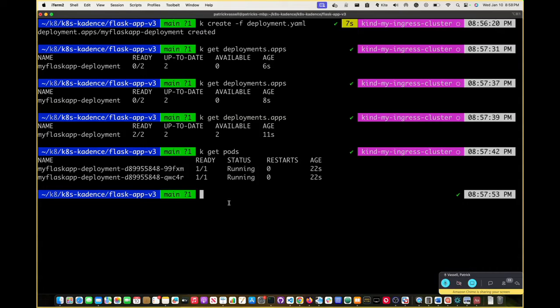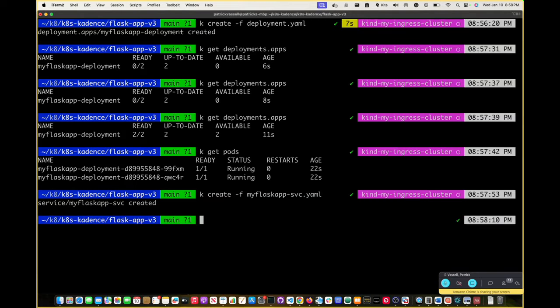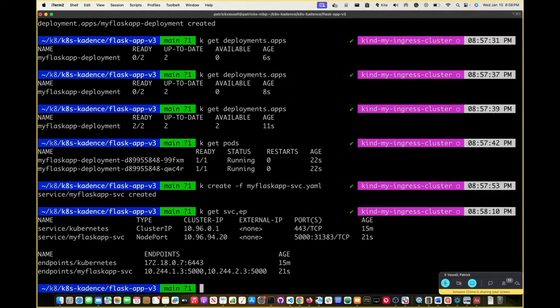So now what we want to do is create the service. So create minus f, and I think I named it my Flask app service. All right. So if I do kgit svc slash endpoint, so we're getting the service and the endpoint. And I kind of mentioned that last time. The service and endpoint are important, right? So the service is the service. It's going to go ahead and provide a way to reach those pods, right? And the endpoint are those pods. So if you look at here, we have two endpoints, which are going to be those two pods.